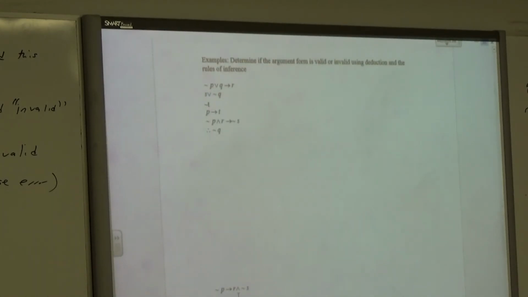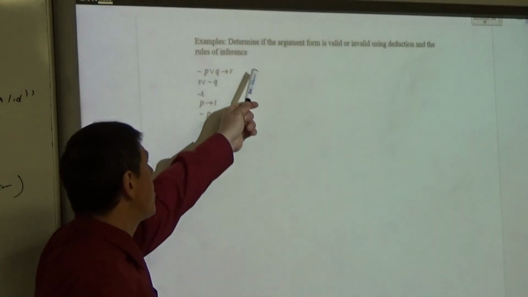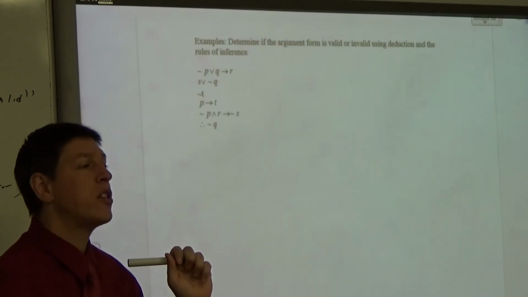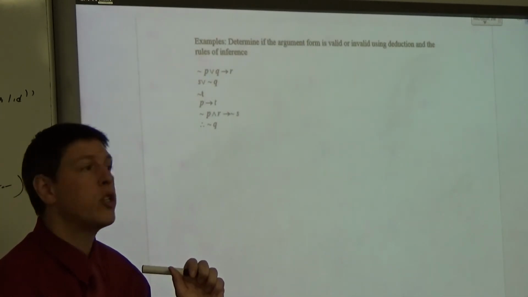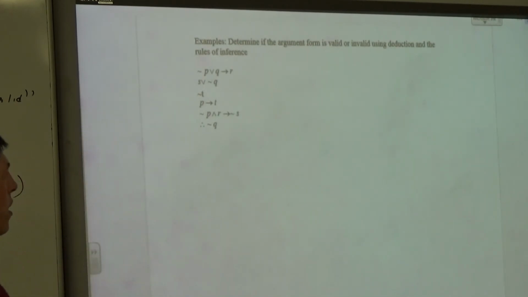Now, I want you guys to take a look at the very last argument form that we have, or the last couple here. If I were to ask you to prove this by truth table, which you could, what would be the problem? 5 variables. 5 variables, which means how many rows? 32. 32, which means pain, right? Absolutely, no way. You don't want to sit there and use 32 rows. You don't even want to use 8 rows if you can.